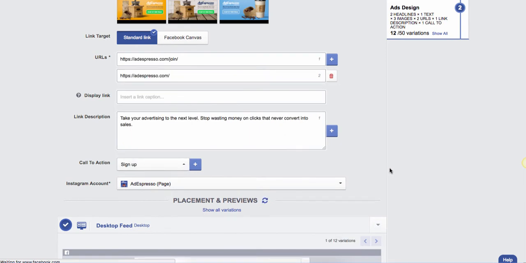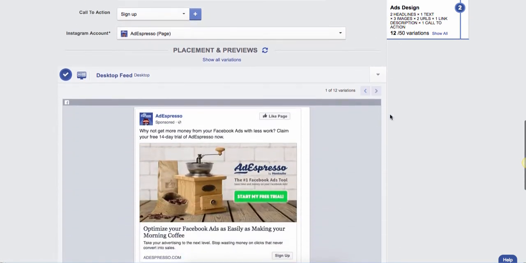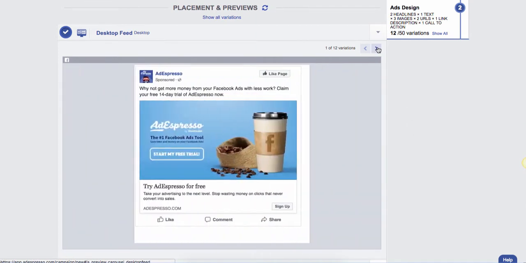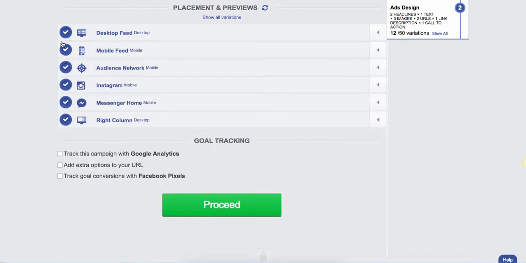Now we've seen that in just a few seconds, we've been able to actually create 12 different variations using our 3 images, our 2 headlines, and our 2 URLs. From here, we could go ahead and scroll through each of the 12 variations just to make sure everything is to our liking. In addition to that, we can also choose the placements for these ads. We can choose from desktop, mobile, audience network, Instagram, Messenger Home, or right column.